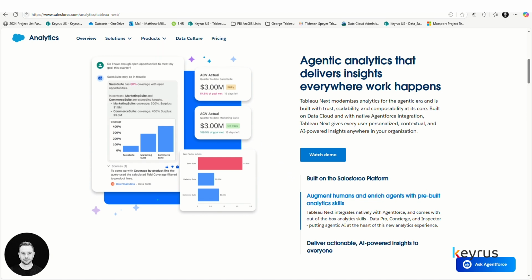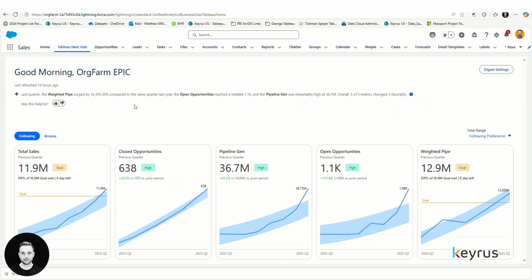So let's jump into some Tableau Next content. We're just going to start out really basic in Sales Cloud. We've got our Tableau Next hub here. This is really just going to be showing me the metrics that I am following. I am just reveling in my quarter-over-quarter greatness right now, right? So we see everything is high and trending up. We've met all of our goals, but these are not just static cards, right?